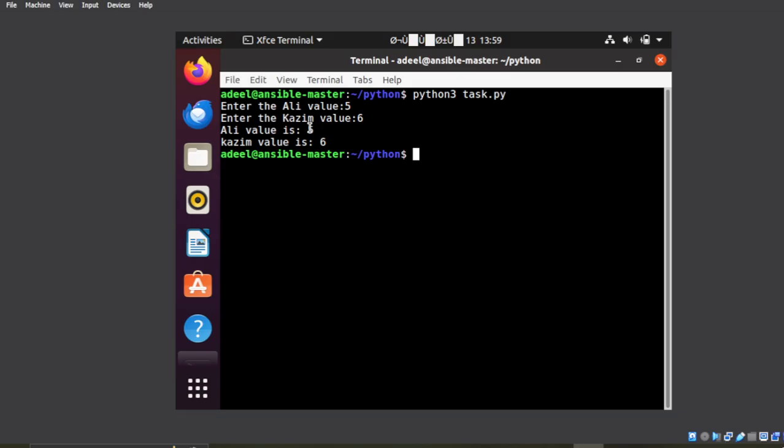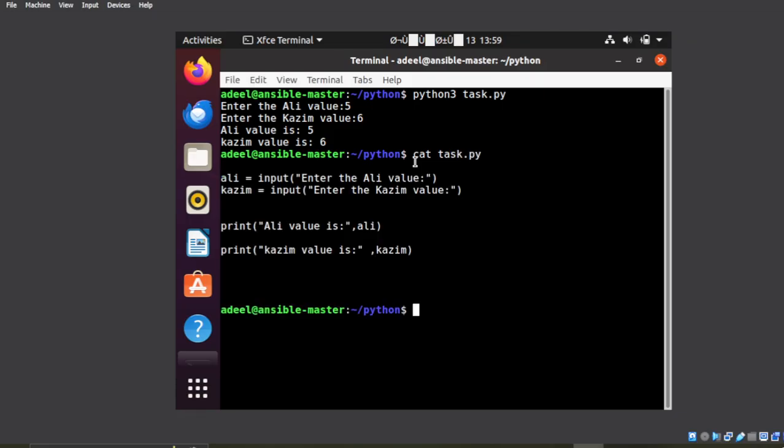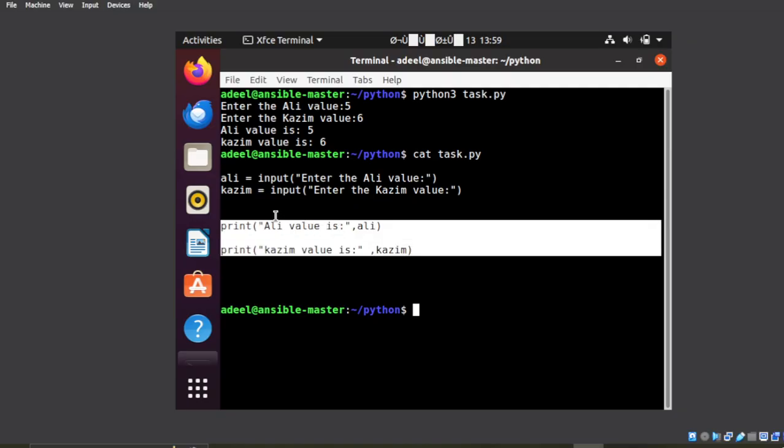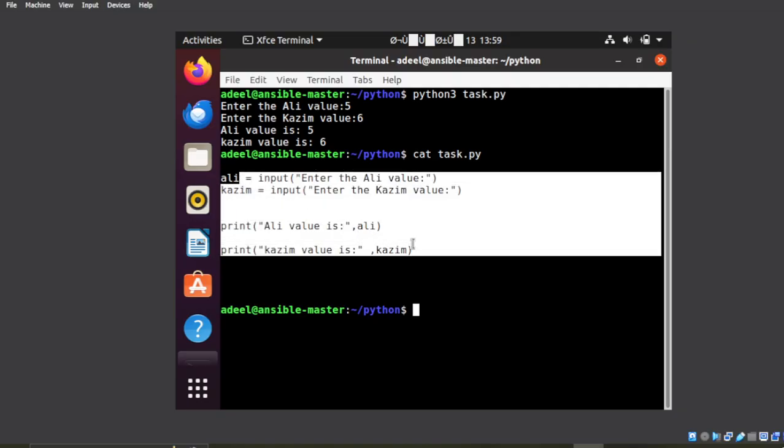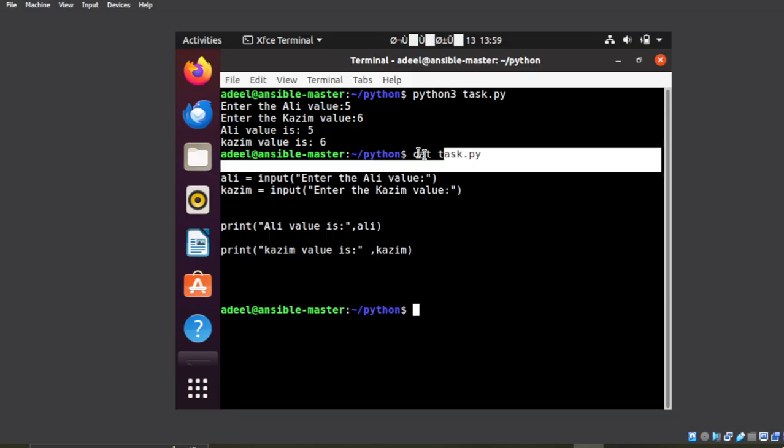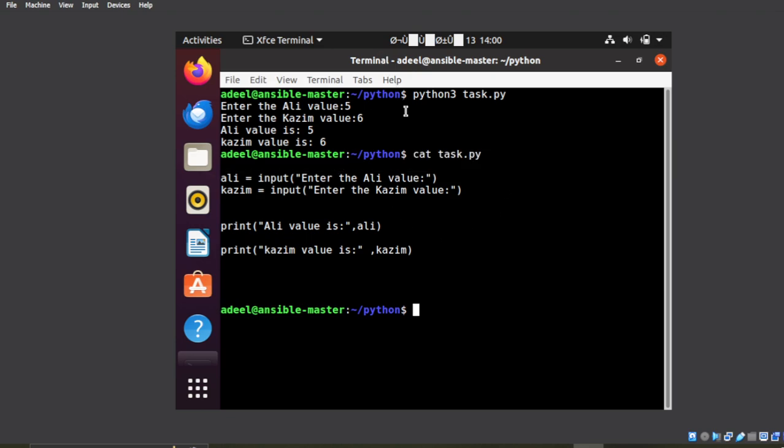You will see that here I will also print our script. By the cat command you print all the things which are inside the file. You will see that we write ali is equal to input, "enter the ali value".